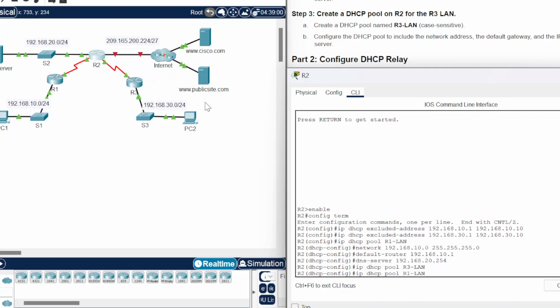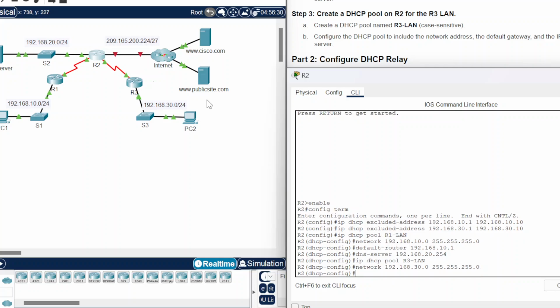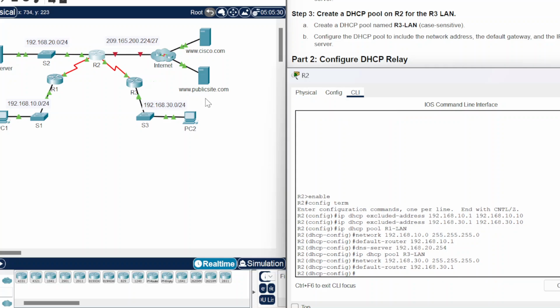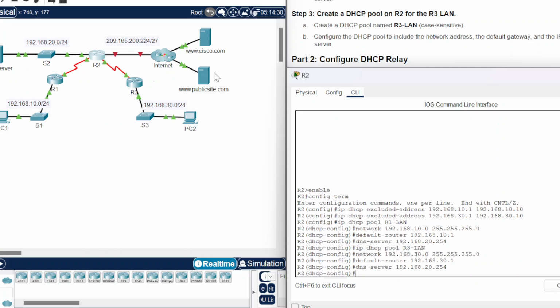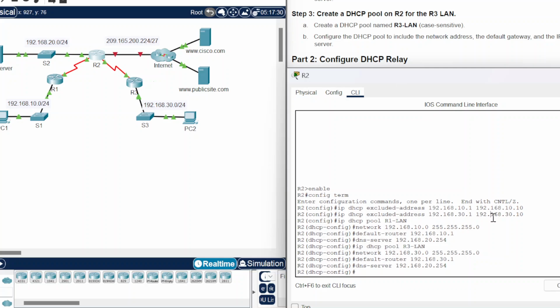And then we're gonna do network. Where's my network? Right there. And you have to change this number right here, which is gonna be 30, and everything's gonna stay the same. And then we go over to default-router and put 30.1. Sorry, hit enter, and you're gonna go to DNS server. That's going to stay the same for this one as well, because we only have one DNS server. All right, so we're done with configuring router 3.